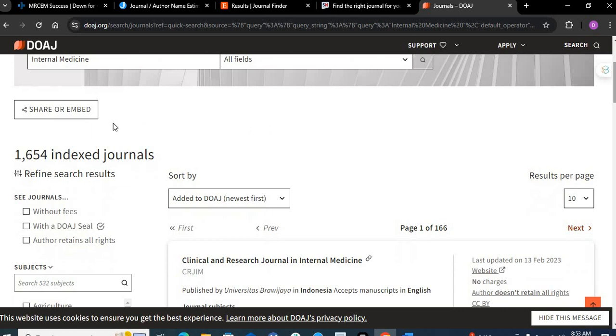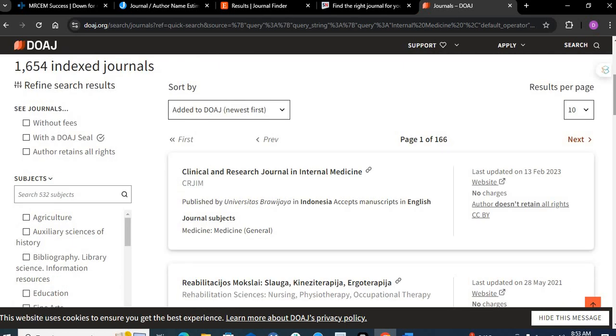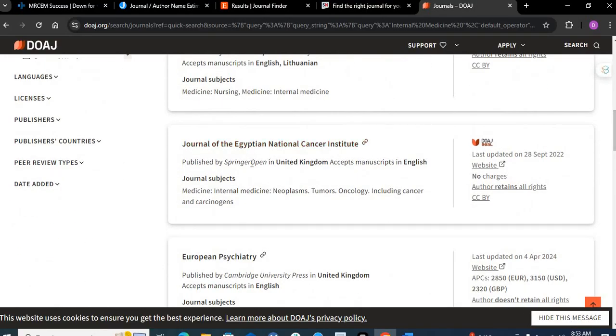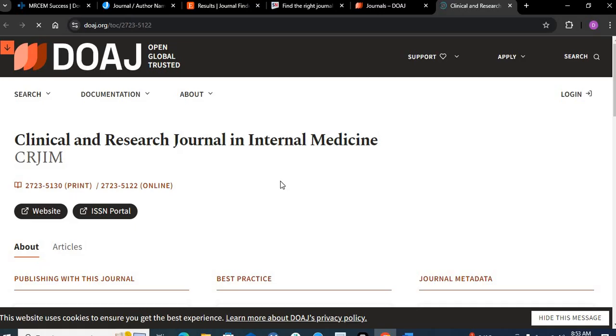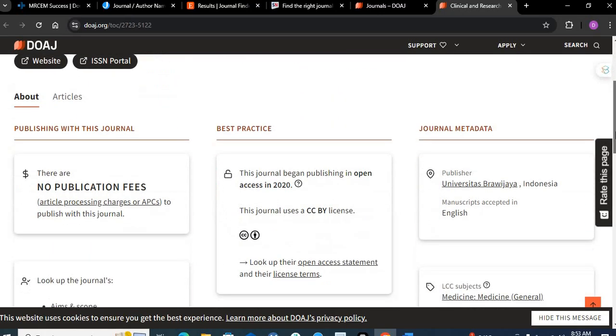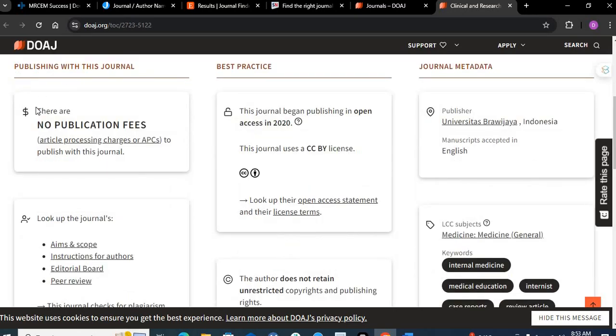See, now it has shown me 1600 plus results, and below will be the journals with their details. This is the first journal, second journal, third journal, with journal name, published by their publisher name, the country, the language, and main subjects. You can open and go to the detail of the journal here. Say for example I'm going to this journal and see, here it is giving me the ISSN portal of this journal, details of this journal. And they say that there are no publication fees, that this journal does not charge anything, you can publish for free.